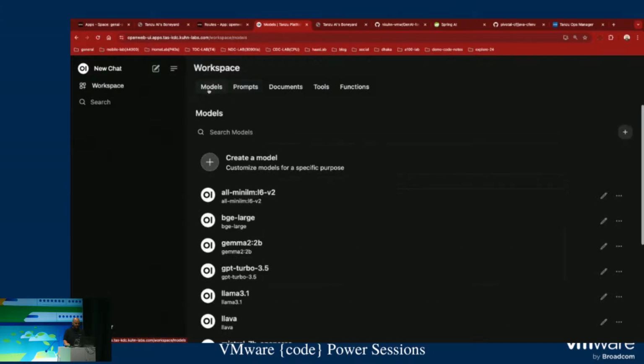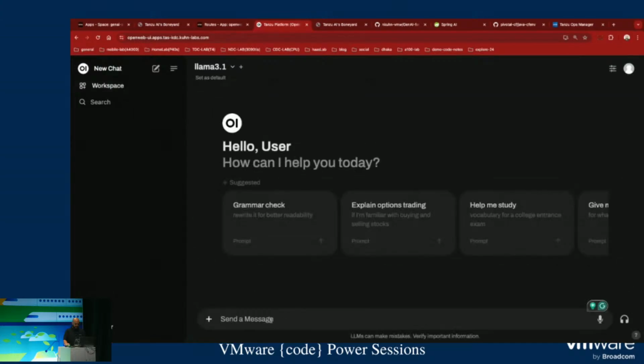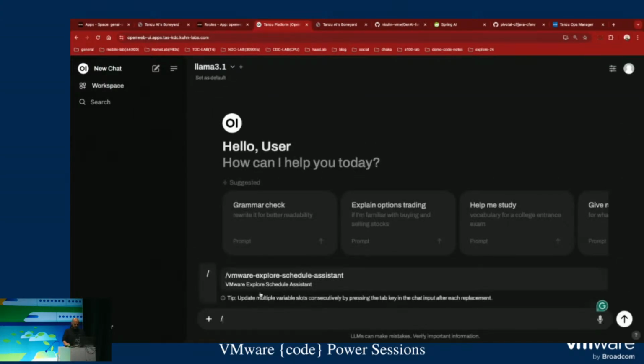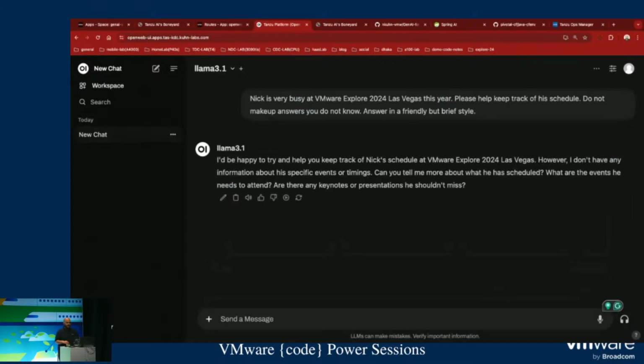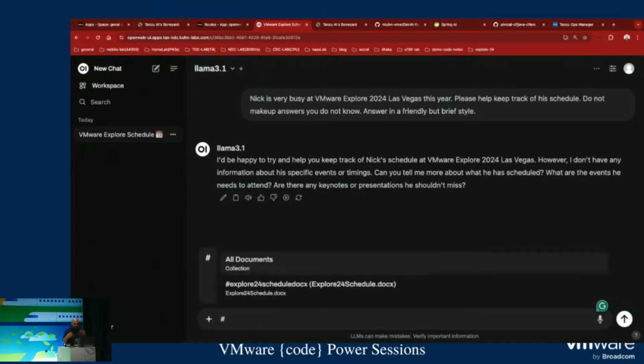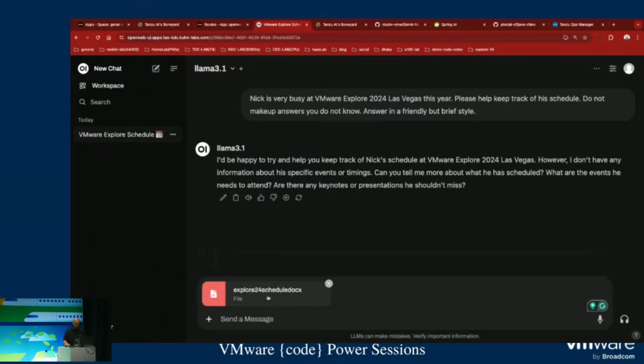So let's just do this really quickly here. Let's pick Llama 3.1 again. I'm opening a new prompt, so slash. All right, so there's my prompt. I'm going to pass it my prompt, and it says it'd be happy to help me keep track of it. Now, this is where I can send this document. So you can see this could be really useful if you wanted to try your own style of this with your own document source, things of that nature.